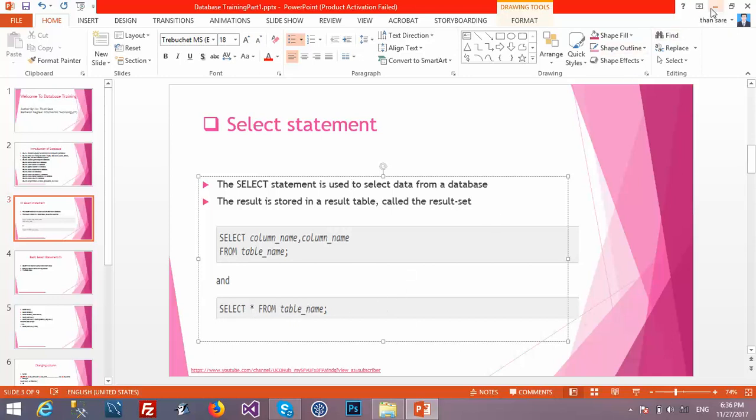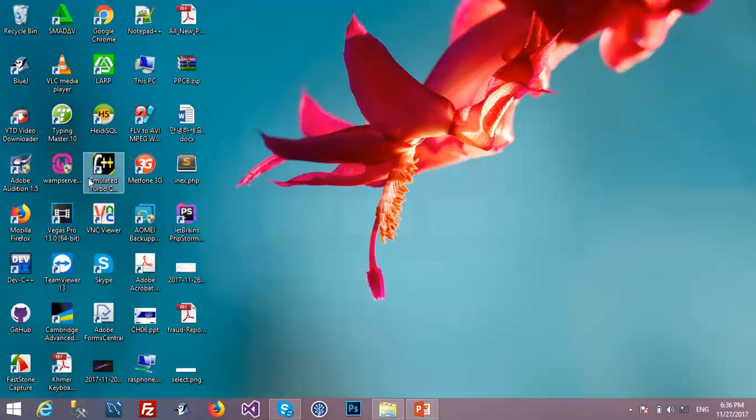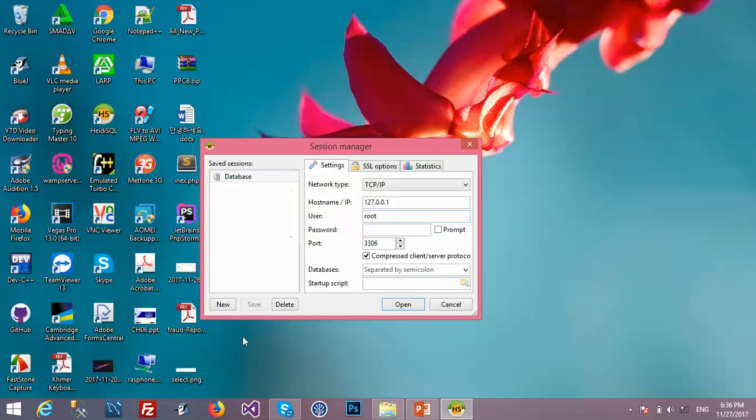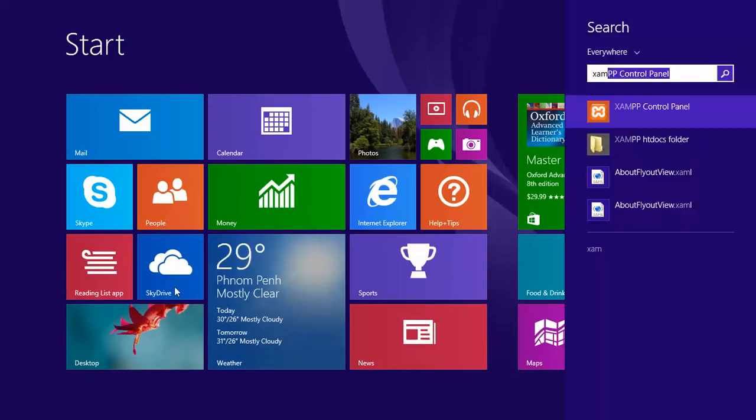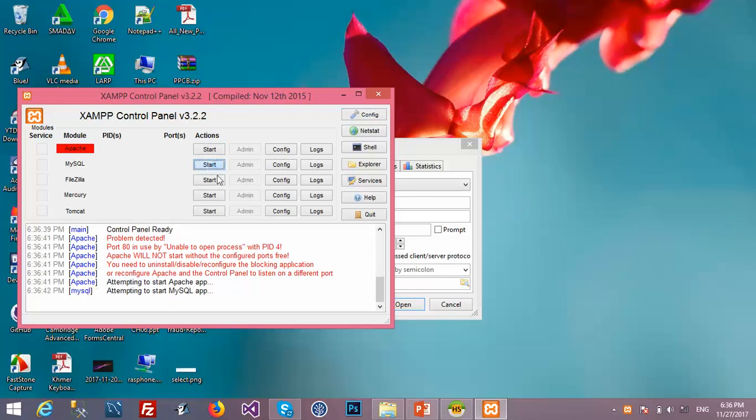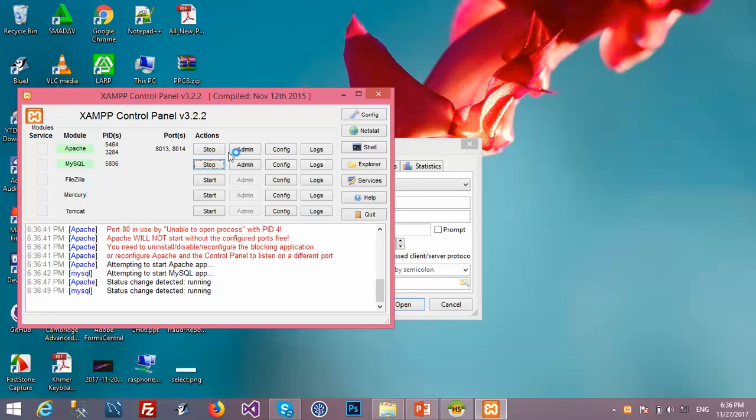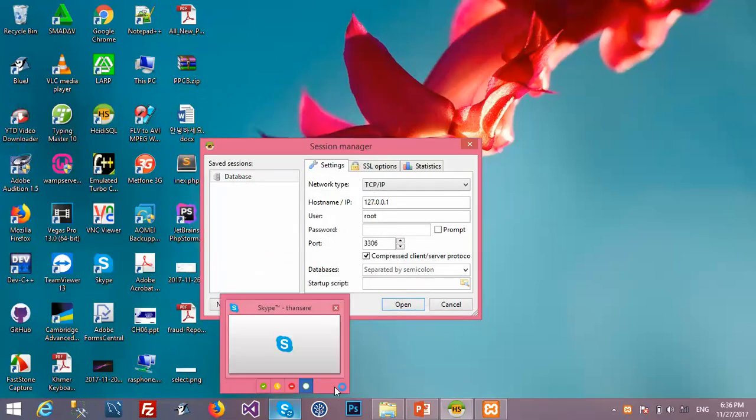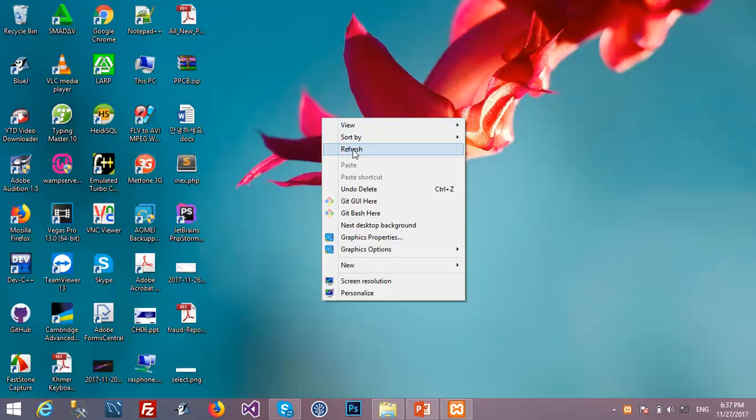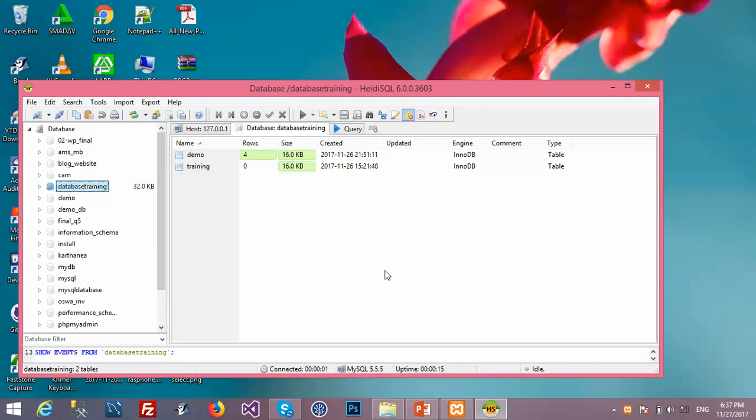Now we go to MySQL. We have to install XAMPP before we can run the MySQL server. Open XAMPP and start Apache and MySQL. Wait a minute, it will run. We just run only these two because the other services we don't need to use. Now we connect again. Okay, it works.